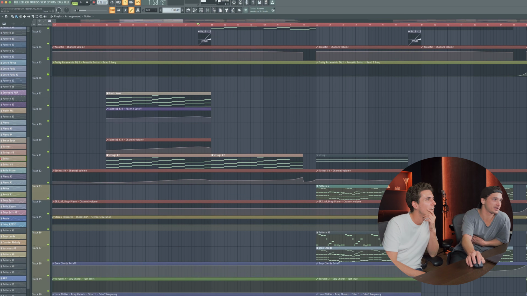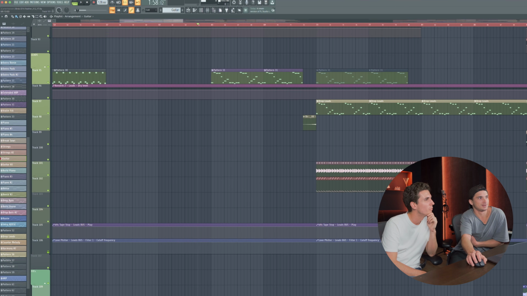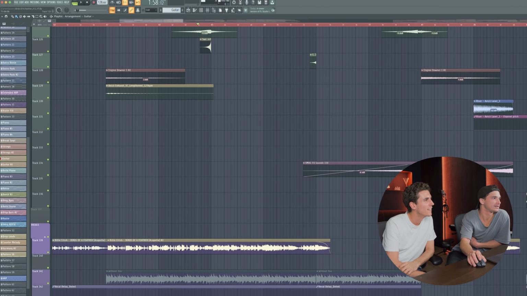So those are my tips with acoustic instruments: if you know what you're doing, you can fake your way into making them sound pretty good, even if they're not actually real.